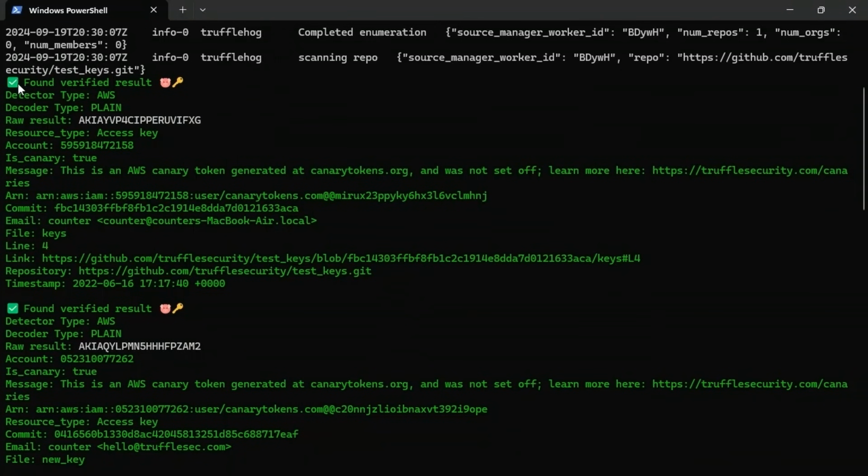So looking at the first green checkmark block, we can see that it found a verified result. The detector type was AWS, or Amazon Web Services, with a plain decoder. It gives us the raw result, and it tells us the resource type is an access key. We then have an account number associated with it, and then we have a true Boolean value beside isCanary, and we have more description below that with the message, "This is an AWS Canary token generated at canarytokens.org."